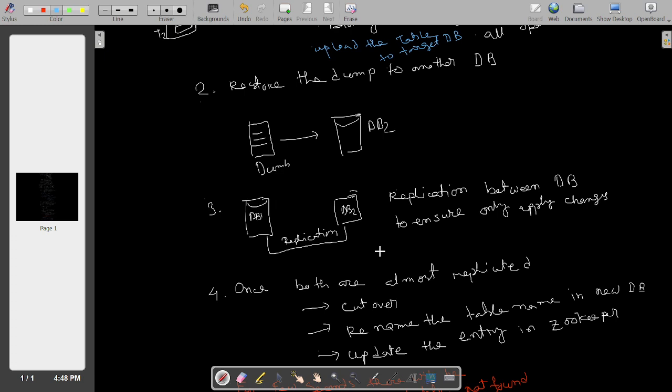Number three steps, which is very important. Now, from the operation aspect, DB1 is still there. Table one is still there and it is working. But there is a difference, right? There are changes happening in DB1. So you have restored in DB2, but those changes need to be captured. That is where you can use replication from DB1 to DB2.